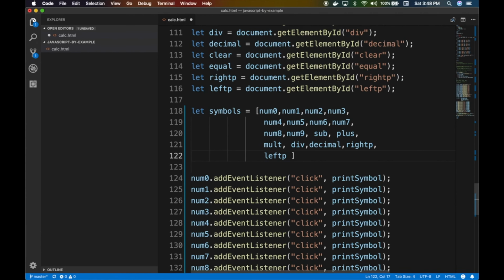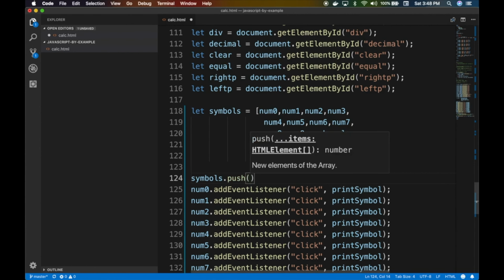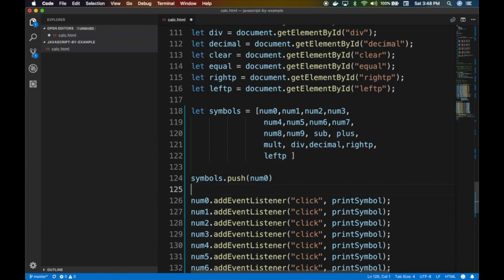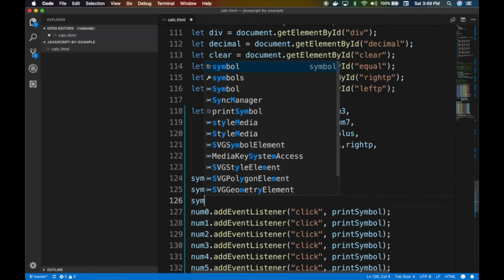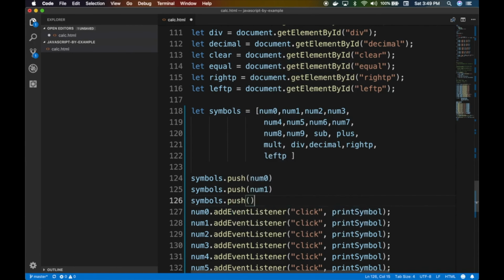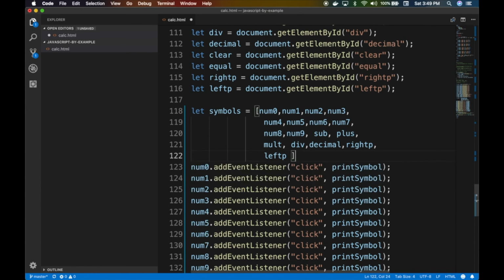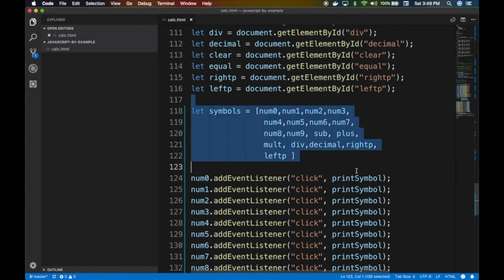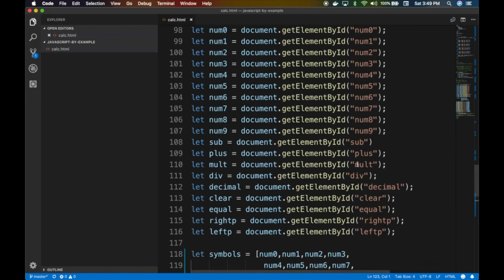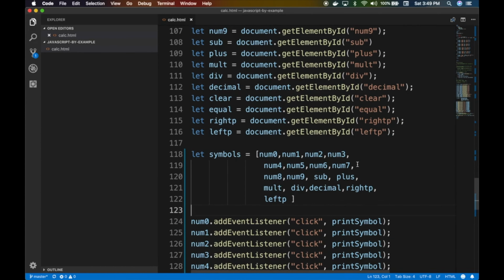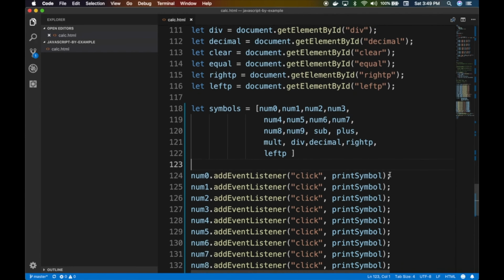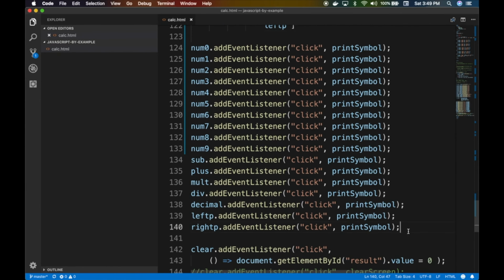This is one way of doing an array. Another way of doing an array is to do symbols.push, and then you just do num0, and then symbols.push, and then you do num1, and then symbols.push. The only reason you use arrays is to save your life and save you a lot of coding, okay? Sometimes arrays don't work, so you don't have to use them if you don't want to. So the first part of this episode, I'm gonna try to get rid of all this code now.